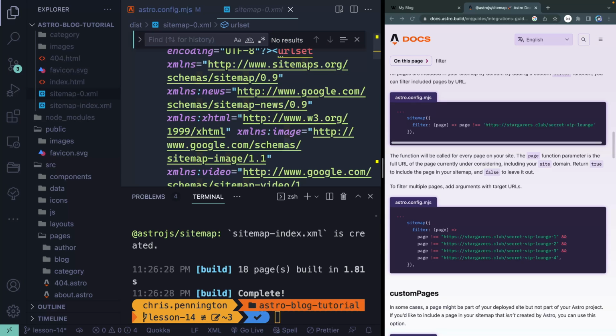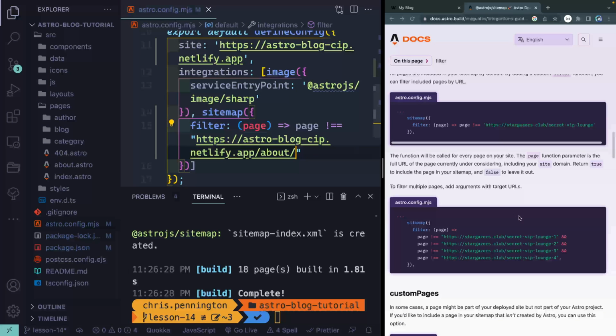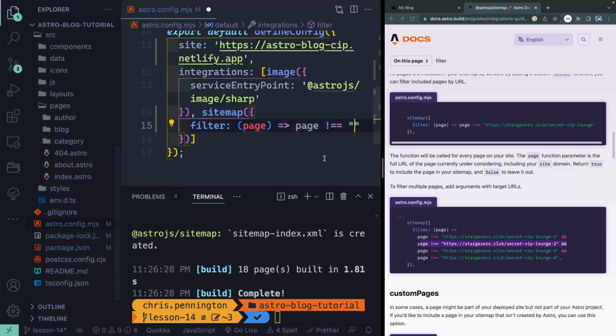So if you want to exclude something, for instance, if you have something with robots.txt as a meta tag and you don't want it indexed, you don't want it visible on your sitemap, you might want to exclude it like that. You can see over here, if you want to add multiple things, just throw a double ampersand there and you should be set to go.